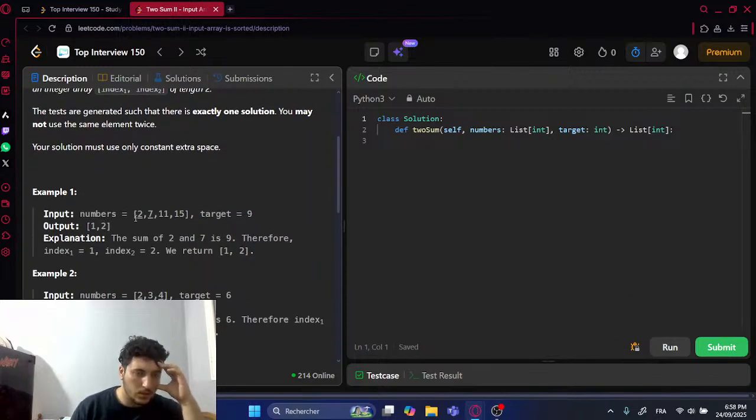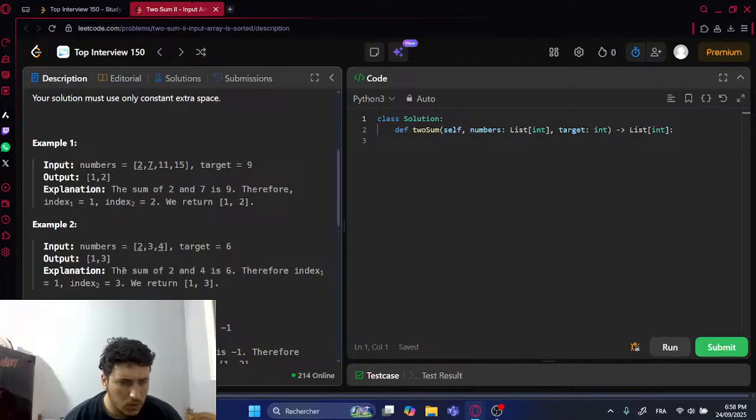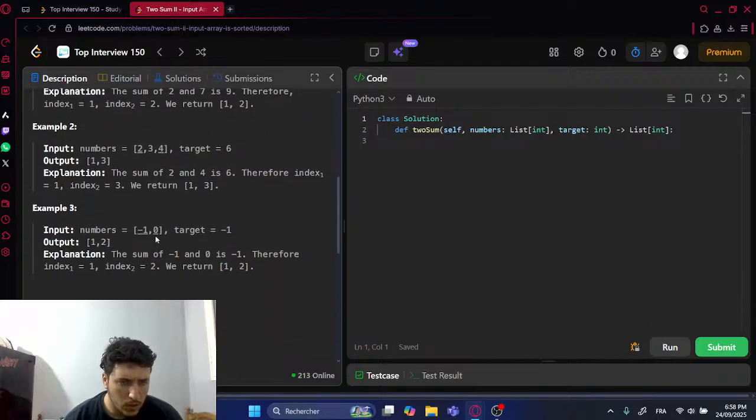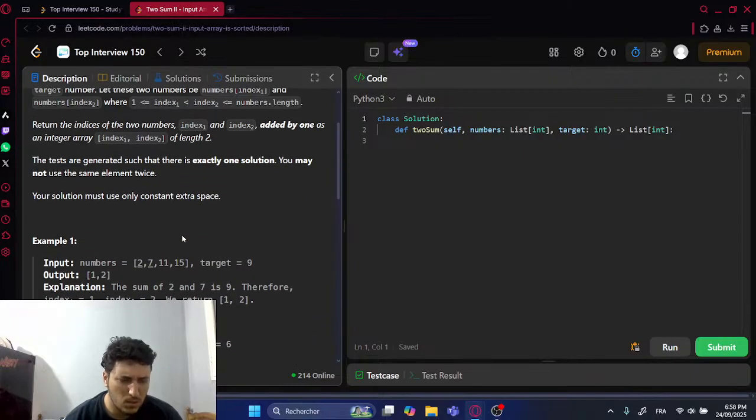Okay, so we have numbers here, and the first element plus the second sums to the target. We're going to put them in a list and then print or return it. Yeah, I think that's pretty easy. Okay, 2 4 6 1 3 minus 1 0. I think this is pretty easy. Well, I don't want to make two for loops.